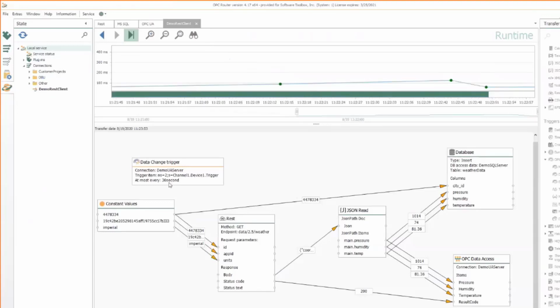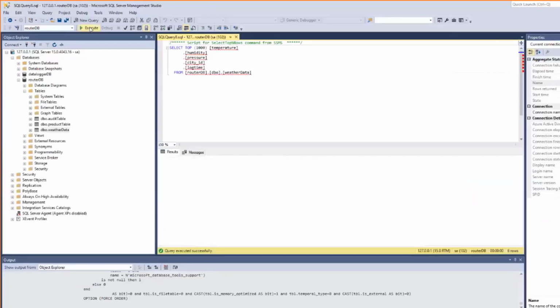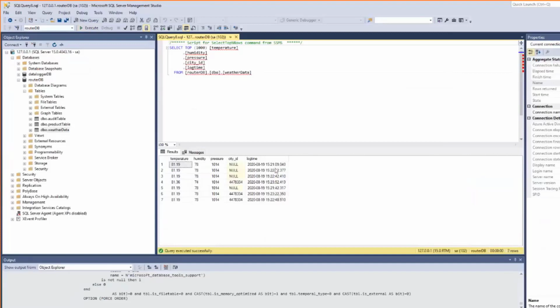Oh wait, close to every 30 seconds. I'm sorry, yeah, the fastest this will ever fire is every 30 seconds. So our data change trigger is actually limiting us here. It's doing what I told it to do. So every 30 seconds, we expect to see a new value, and we see that being the case here. So that's now happening.